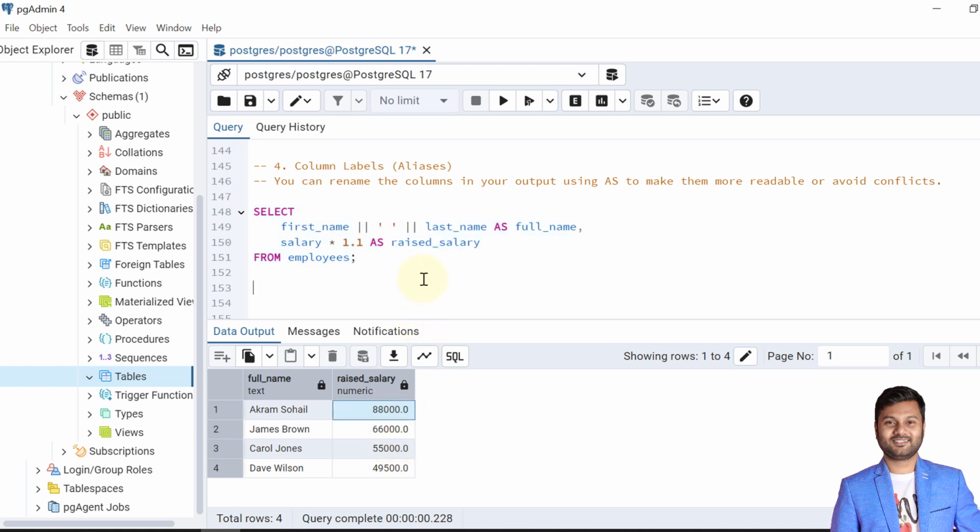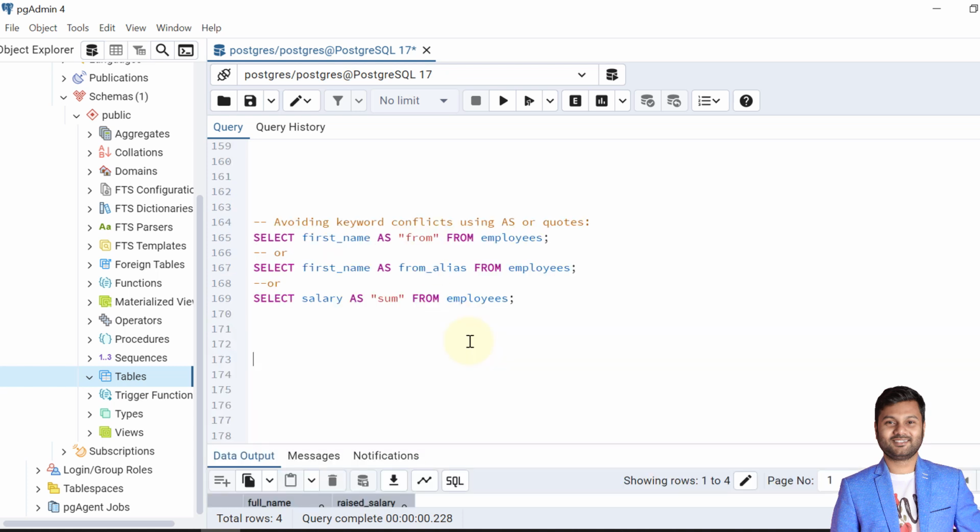So this is how we can give the column aliases in the select list. Now let's see how we can avoid keyword conflicts using the AS or the quotes. So in this case, we are selecting the data as first name and we are giving the alias name as from. As we know, the from keyword is a reserved keyword and we cannot use it for any other purposes, but we still can use it within the double quote. So let's execute the query to see the result.